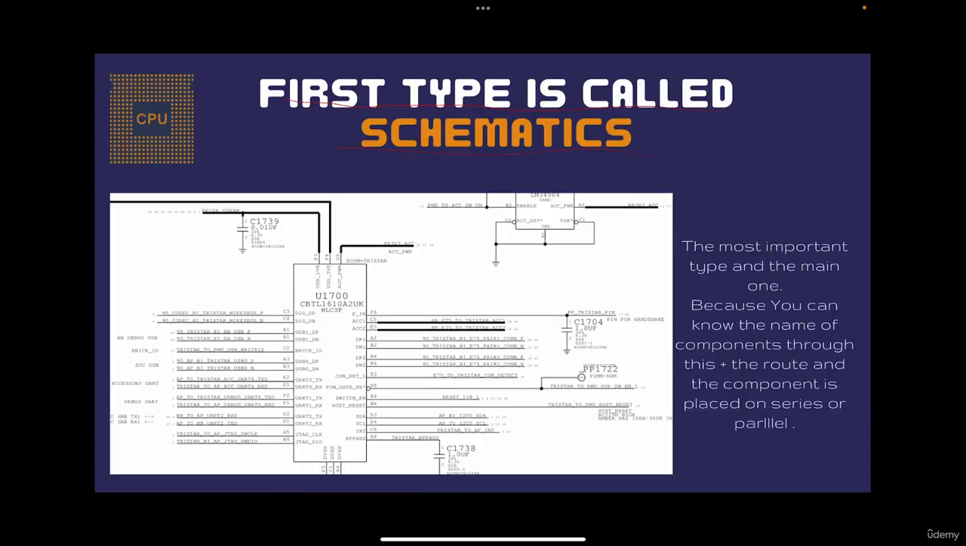The first type is called the schematic. This is the most important type and the main one, because you can know the name of the component through it. Like right now, there's a problem in this capacitor, and I can know its name is C1704. If I go to Google and type C1704, I will see a lot of websites where I can order exactly the same capacitor.